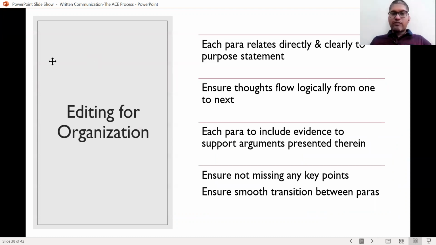All right, so in terms of editing for organization, each paragraph should relate directly and clearly to the purpose statement. We talked about paragraphs which should be short, 3 to 5 sentences long. The opening sentence or the closing sentence of the paragraph should summarize the paragraph, or should be the key argument that this paragraph is making. And each paragraph that you put should relate directly and clearly to the purpose statement. How we can do that, I'll discuss in the next slide.